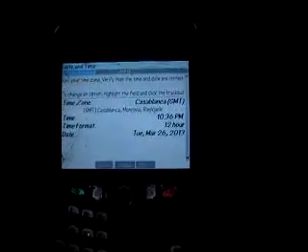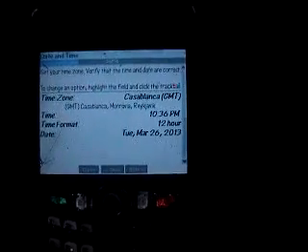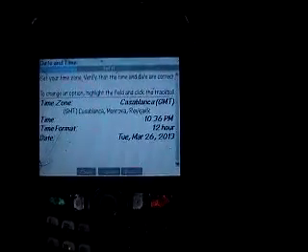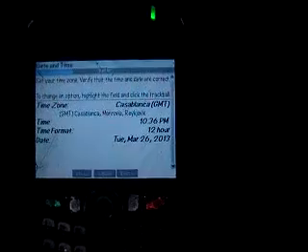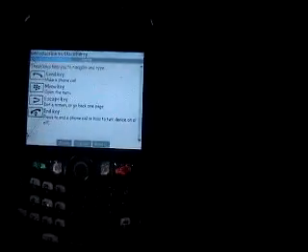The next thing says set your time zone. Verify that the time and date are correct. I set the date, time zone, time format, and I go next. This takes me to the fourth setup.